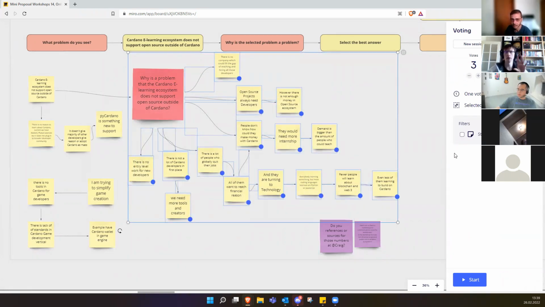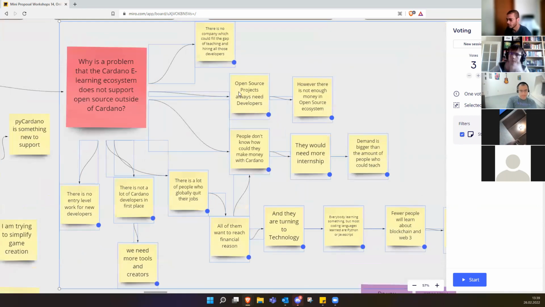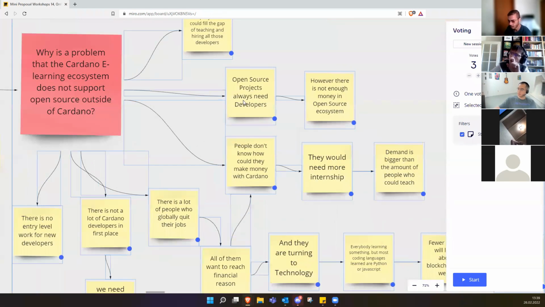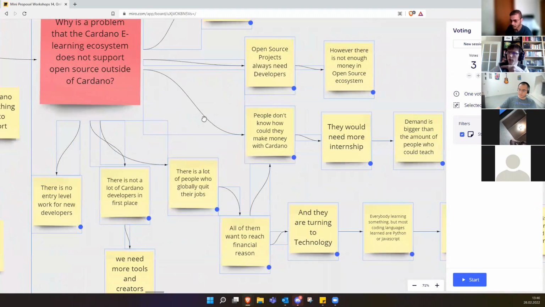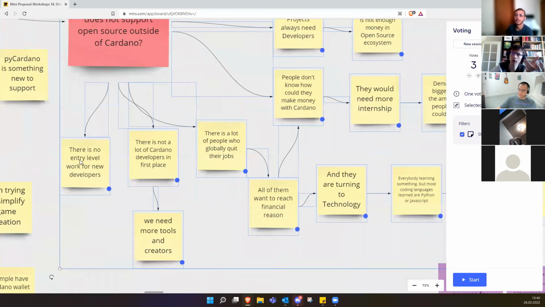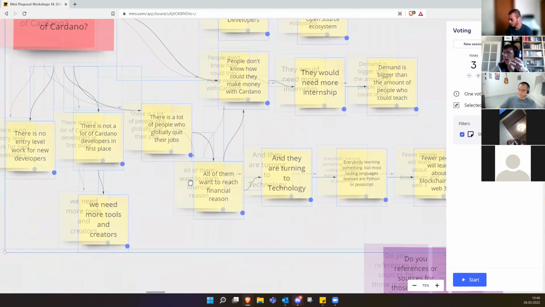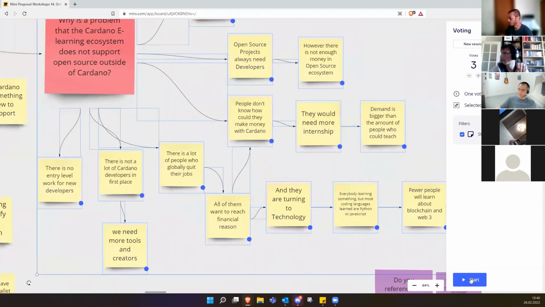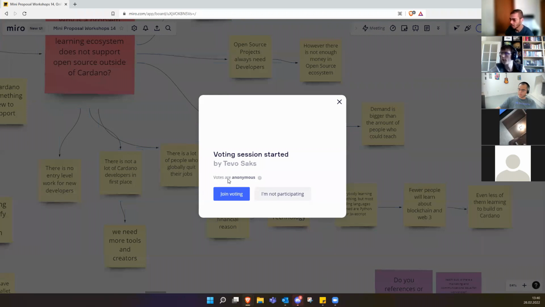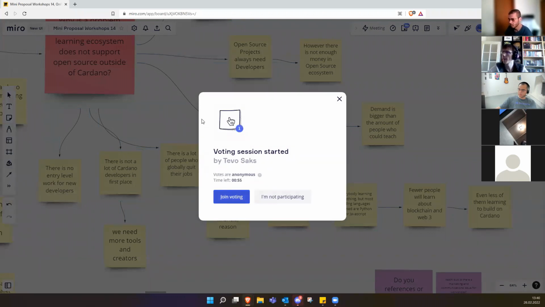And then we select one of like 3 of these sticky notes. And the goal there is we are scoping down the solution. So we're going into a specific direction. Do we want to improve open source? Like we focus here on open source developers. Here we focus on onboarding and teaching developers. Here we will focus on entry-level work for new developers, and so on. And so you kind of get the idea that we are trying to scope down a little. So I'm gonna start this, join voting, and then.